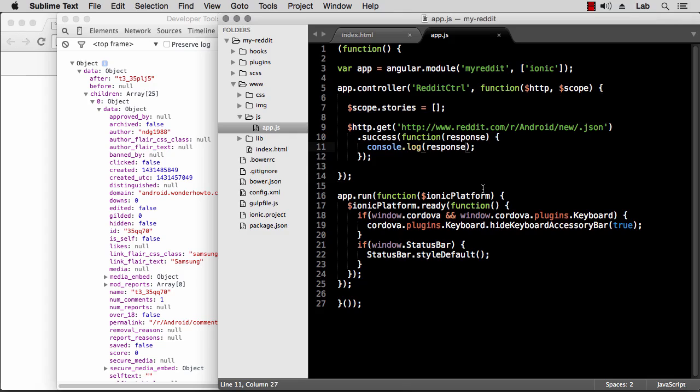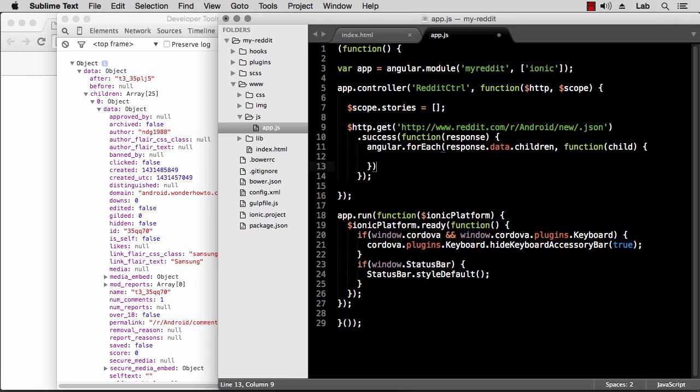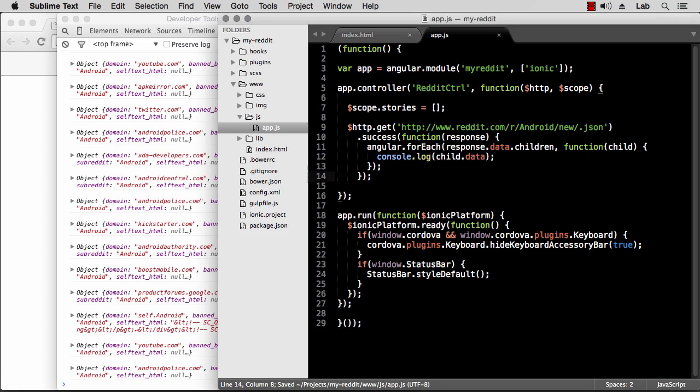So to do that, we want to go to response.data.children, and this is an array, so we can iterate over the array. There's a nice function provided by Angular called forEach that takes the array and then a function that receives the items. So this will be a child. So for each child, let's start by displaying the child.data. That should be the object with all the fields, right?